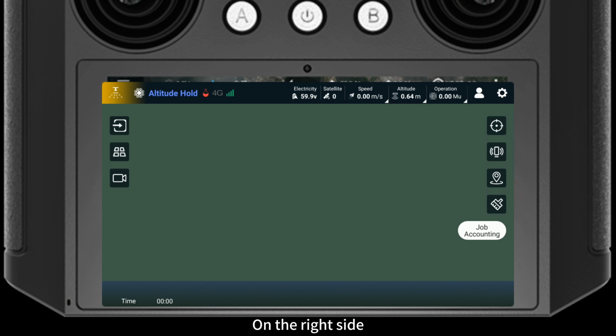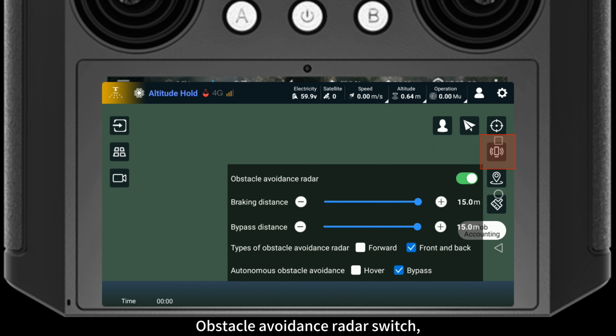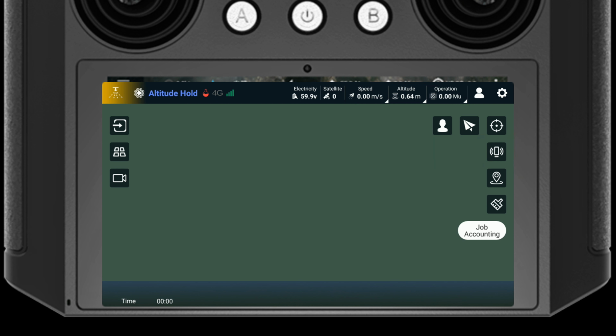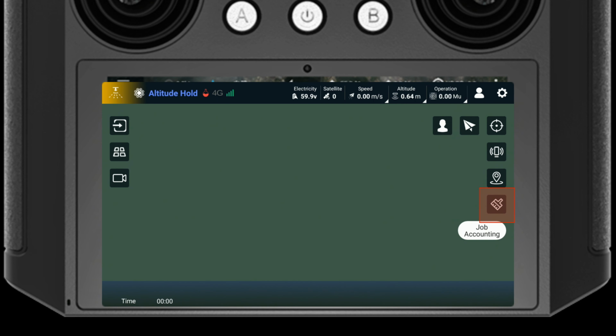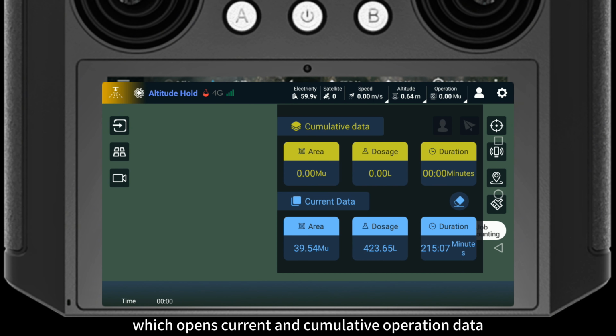On the right side, there are 4 icons for position display, obstacle avoidance radar switch, waypoint mode setting, clear field information, and the job accounting button, which opens current and cumulative operation data.